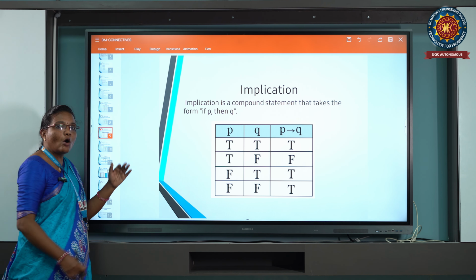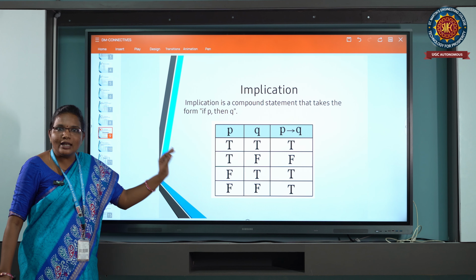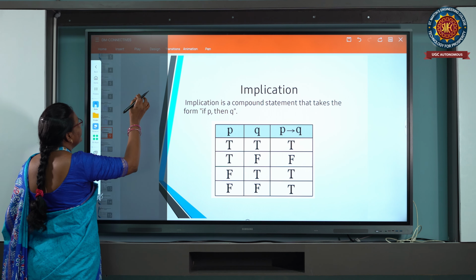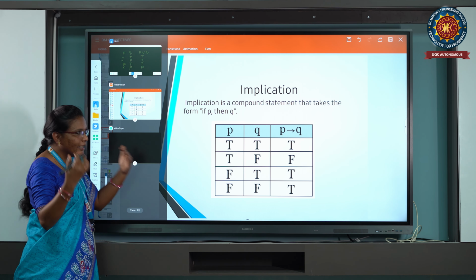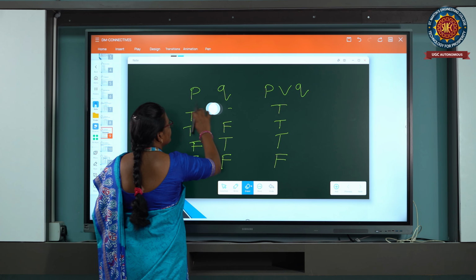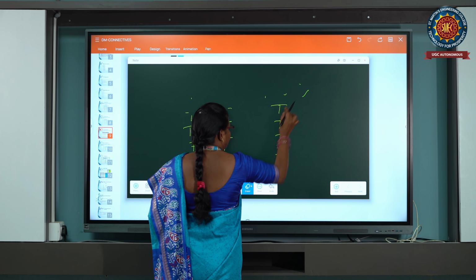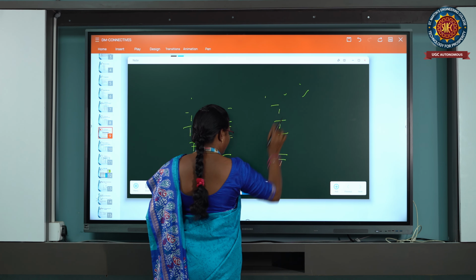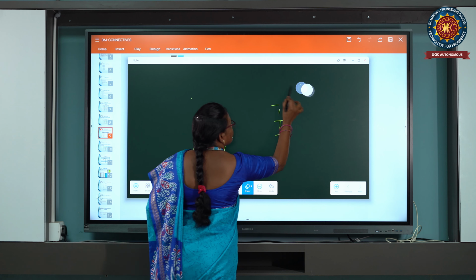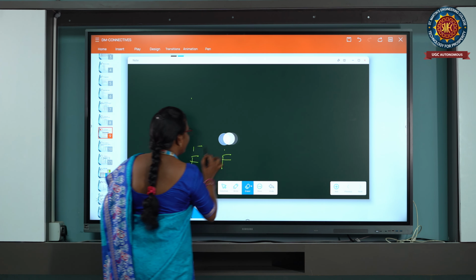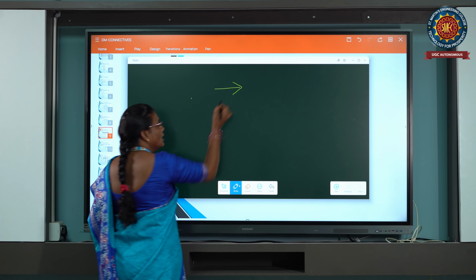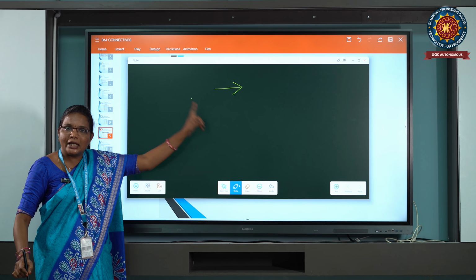I'll explain how we got this one. Practically, I will explain what implication is, how we write this implication table, and how it is implemented in real time. Okay, now see this one. This is the implication table, and this arrow is the implication symbol.